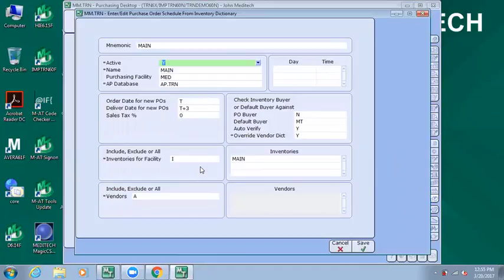So this dictionary is used to create profiles for automated PO creation. These profiles can either be pulled into the create PO from inventory routine, or they can be set up to run at a certain date and time on their own. In the top section, we can see some general information, as well as the day and time fields. Entries here are optional, but if we choose to use them, we would enter the days of the week and the times of day that we want this profile to be run for automatic PO creation.